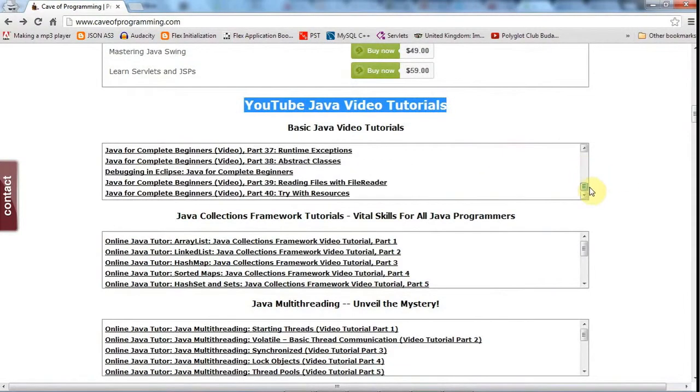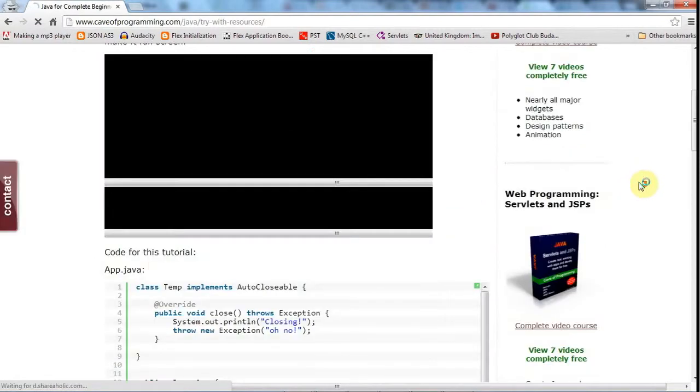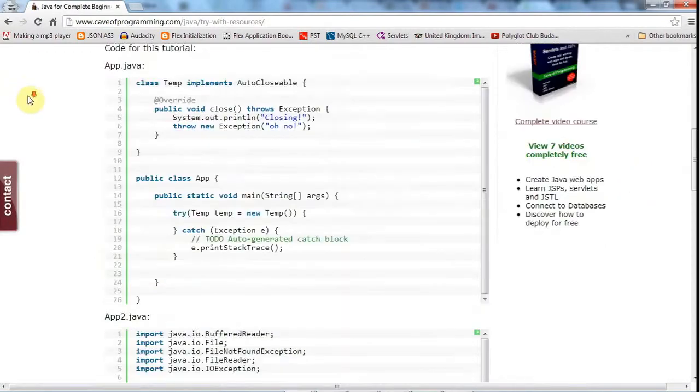Let's say we want to know how to write a file. We can go to reading files, with File Reader, for example. Or actually, let's take a look at this next one, try with resources, because I'm going to adapt this code a bit for this tutorial. And if you scroll down, you'll see the source code in there.